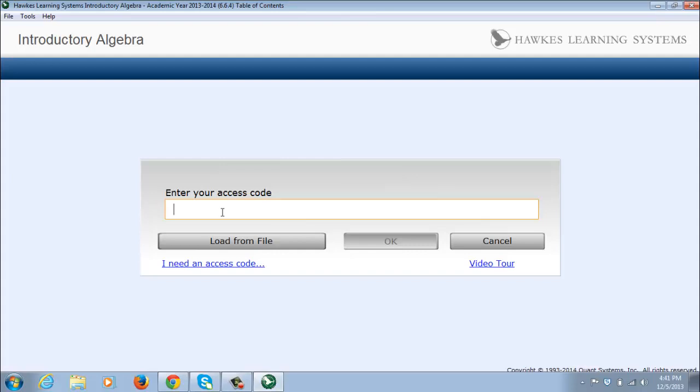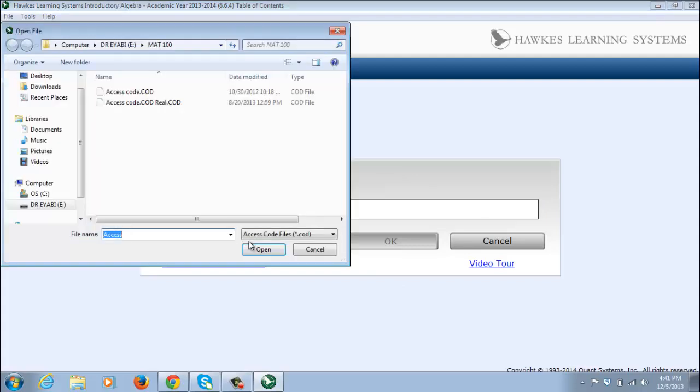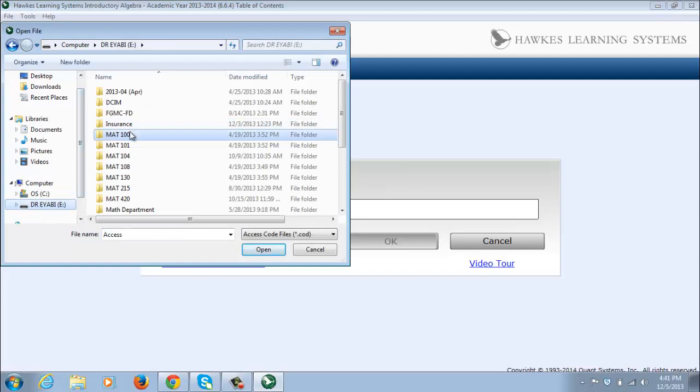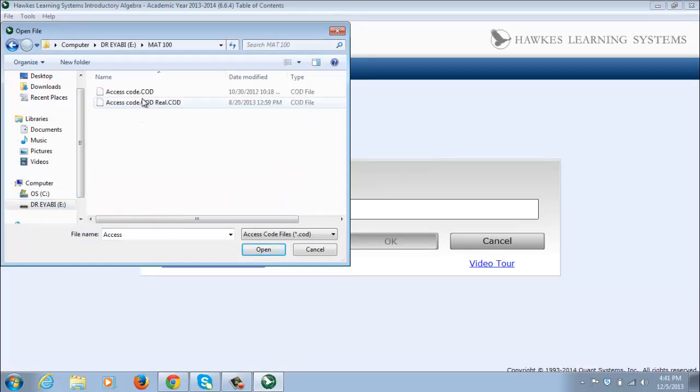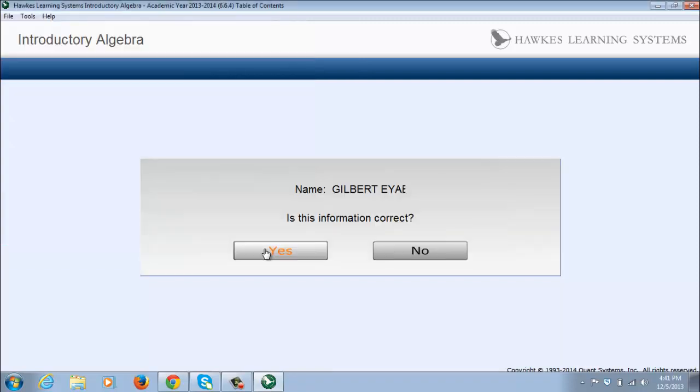Because once you type in and click OK, it will ask you if you want to save the access code. My recommendation is click yes and save it on a flash drive. So next time when you come to the system, instead of typing out the access code, just go to load from a file, and I go to my flash drive, Math 100. I select my access code, whatever you call it, and open.